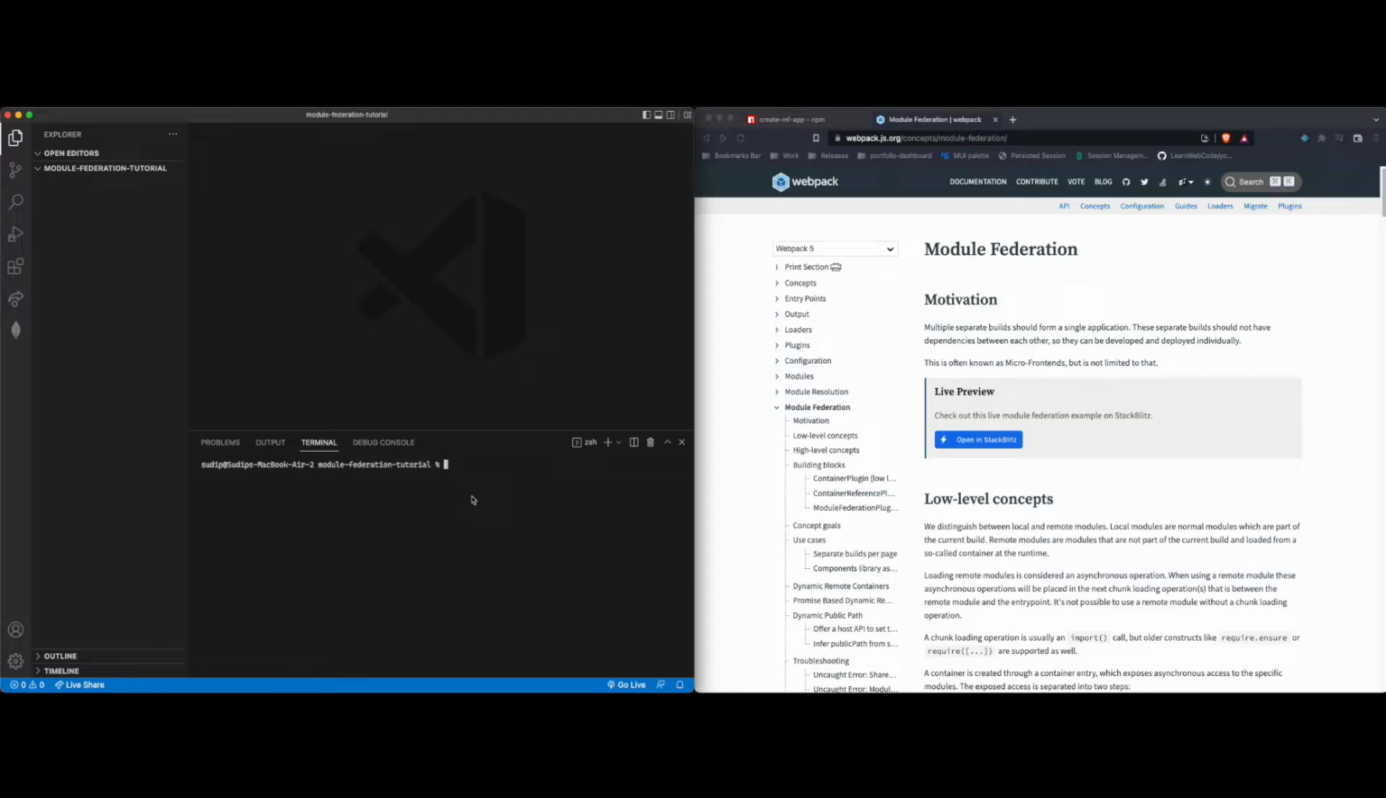Hello everyone, in this video we will be looking into the ModuleFederation plugin from Webpack, which is really popular these days to manage MicroFrontEnds. By the end of this video you should have a clear idea of how ModuleFederation works and how you can start using it. So without further ado, let's get started.